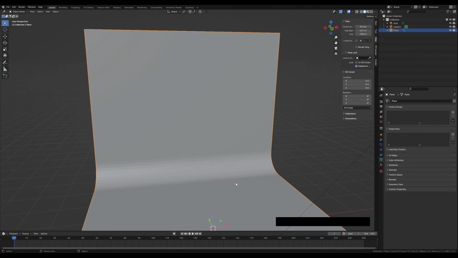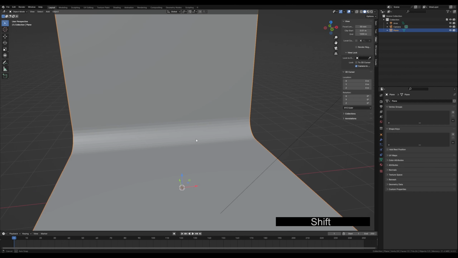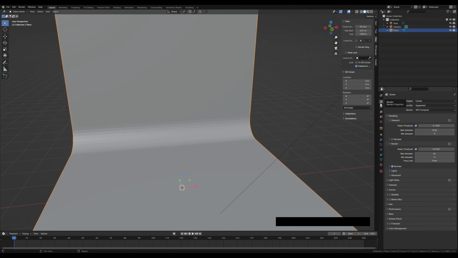Okay, before we start making our tree, let's go to the render options and select the render engine as Cycles. We can change max samples to maybe 128 and max samples in render to 512. Okay, for now these settings are good in render options.